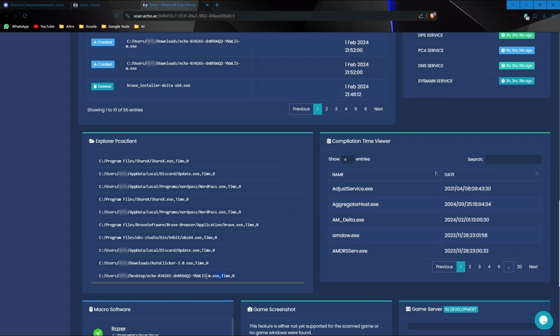Again, in here we can find sometimes some useful information about executed programs. So in this case, I can see that I've executed the autoclicker from the download folder. Then I have, for example, NordPass. I've executed NordPass from here, ShareX, Discord, and yeah, Brave.